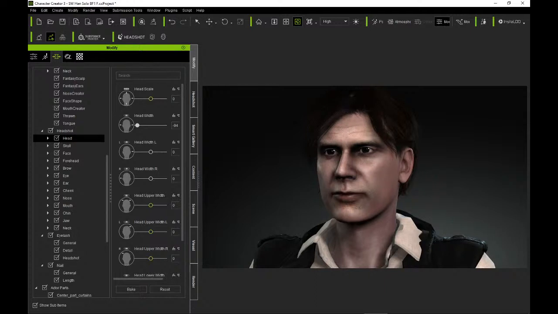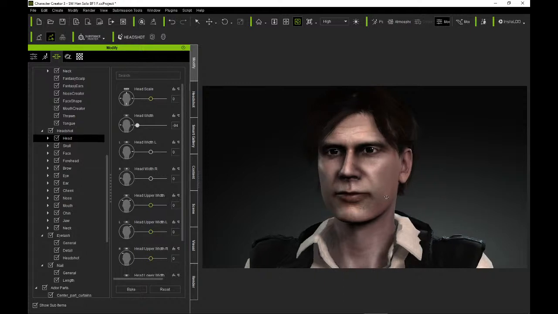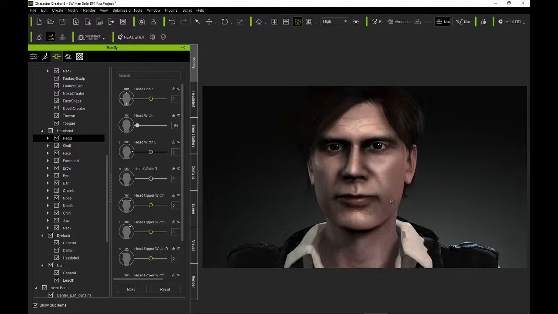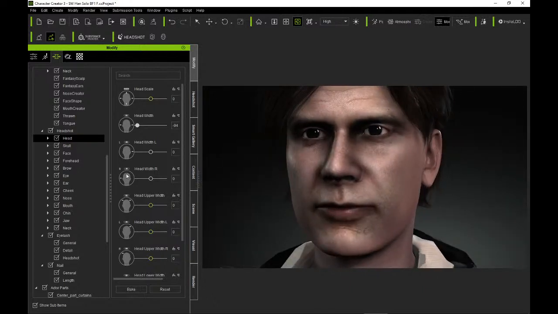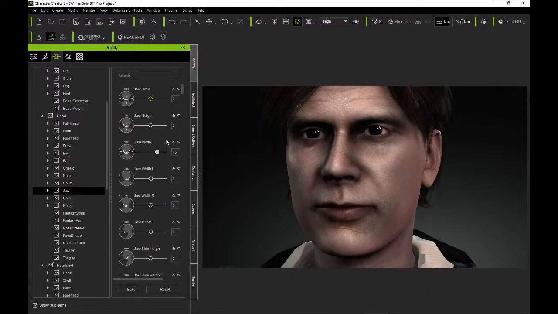I can't see the chat for a moment because I am looking at pictures of Harrison Ford on the monitor. I think his jawline here is a little bit too round. Okay, let me get the chat back up. There we go. So let's go back to jaw. We're going back to this one.